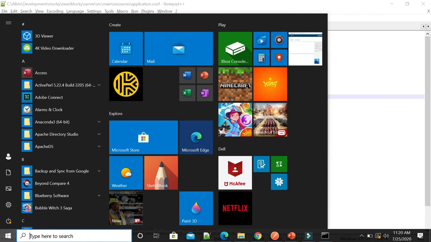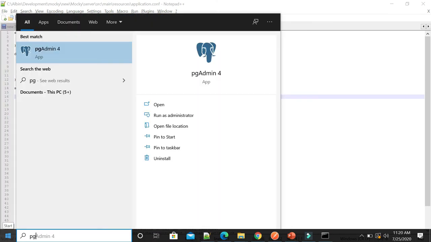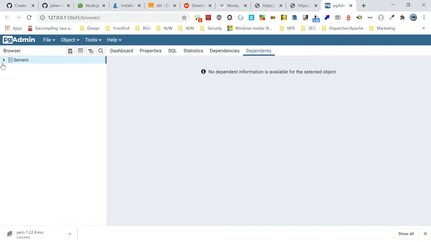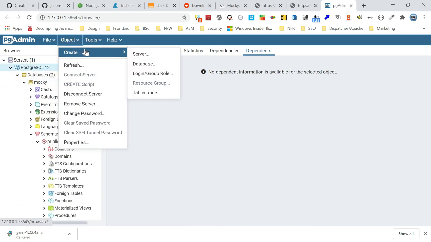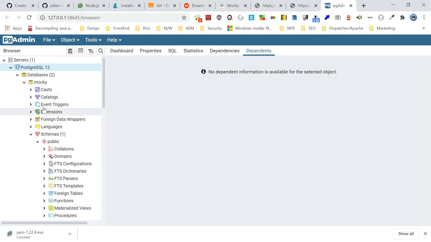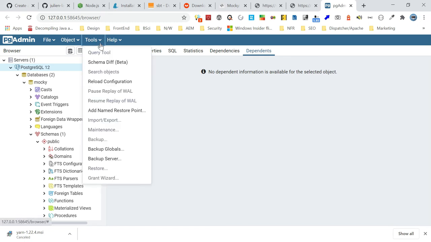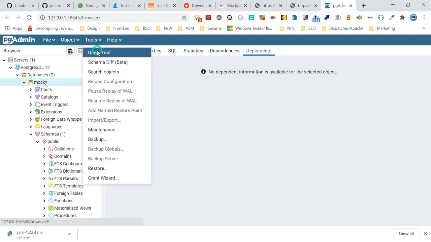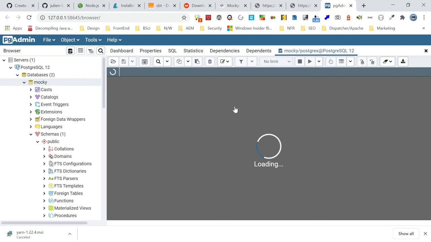So for that, I will go to pgAdmin. First go to Servers, select this, then create a database. I already created a database with the name Mocky. Once the database is created, you should create the user. For that, I will go to the query tool for this particular database.